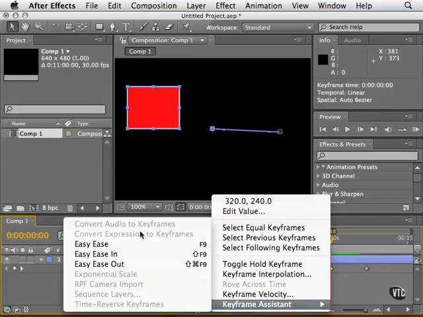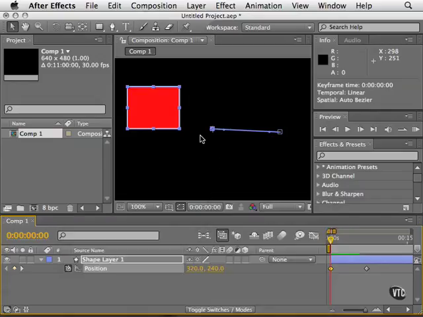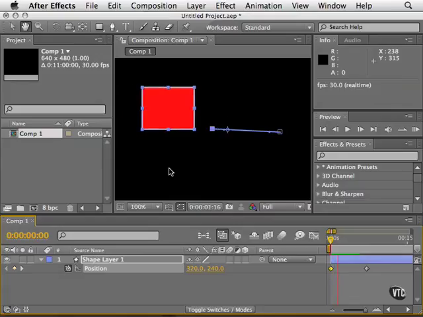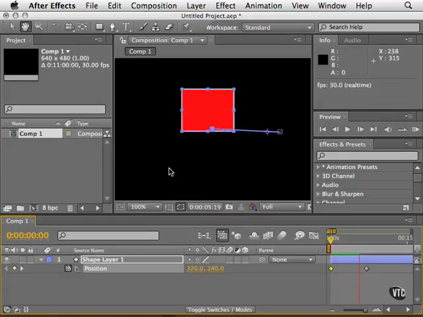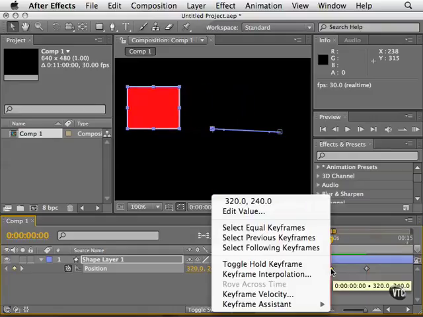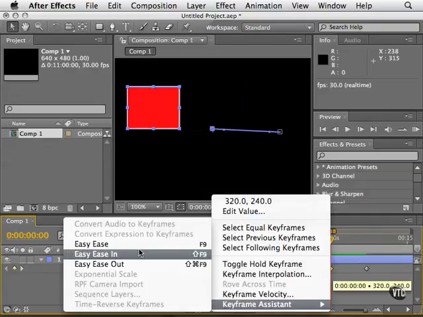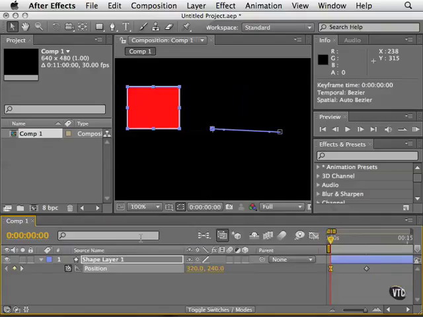So let's go ahead and just try this. I'm going to play it as it is, and as you can see, there's no indication of speed. It just starts slow and ends slow. Pretty boring. So I'm going to go to the first frame again, and I'm going to right click on this guy, and I'm going to apply the first one, Easy Ease. Notice the keyframe shape changes. Now let's see if we have any difference in our animation.